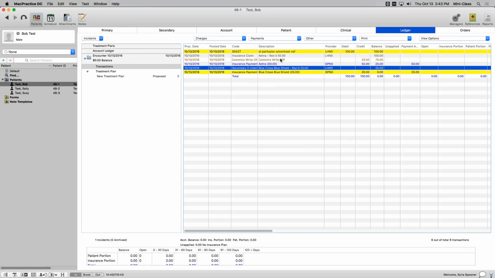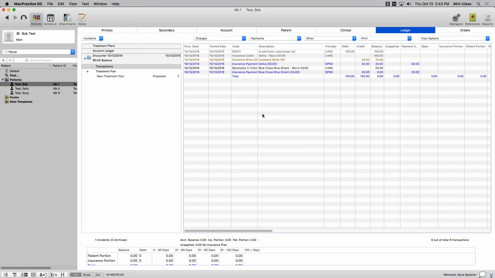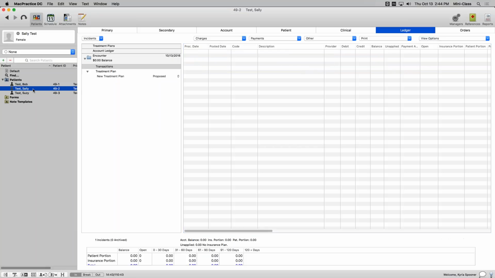So that is a secondary claim, a claim that you send out. Now, if that primary insurance company is going to be forwarding on that claim to the secondary insurance, we're going to want to generate a crossover claim. Let's go to Sally's account to do this example.